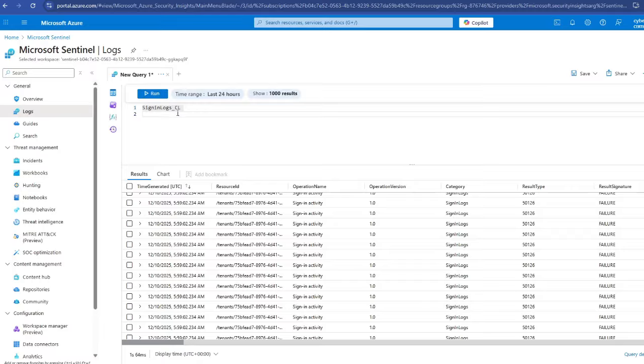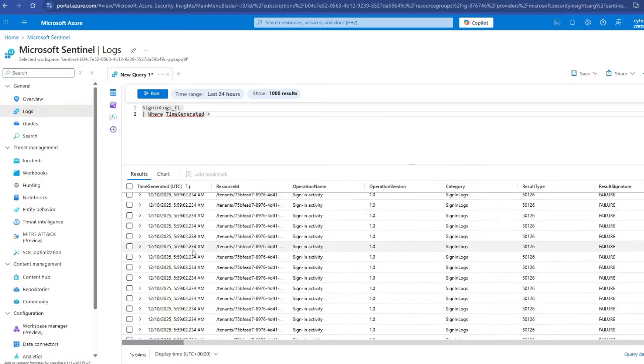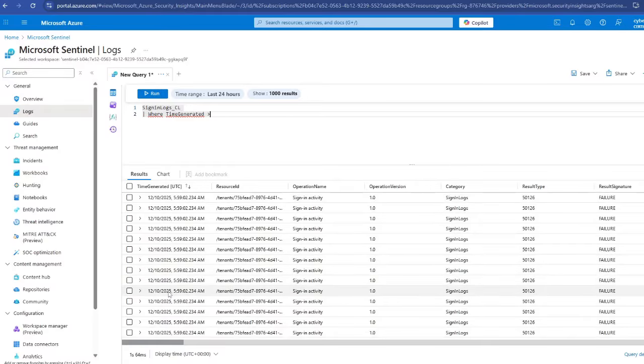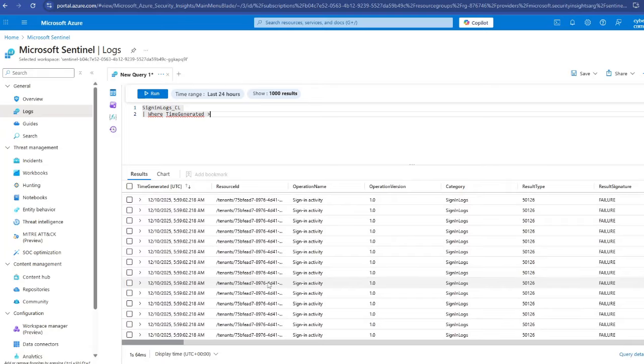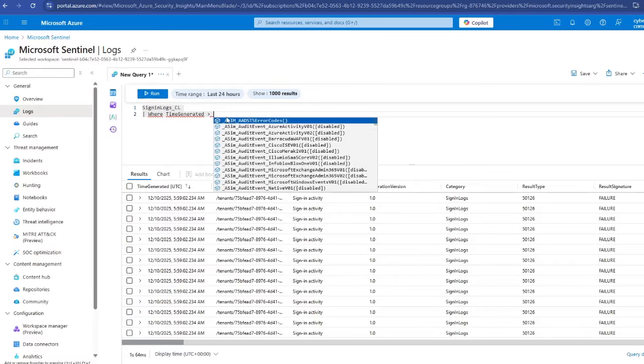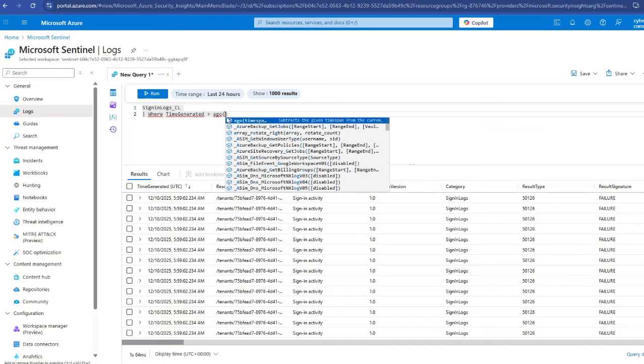So we keep the sign-in logs here, the index, just like Splunk. And then we're going to use pipe where time generated. So here, the time generated has to be more than 24 hours, just to be on the safe side. Of course, that depends on where you have ingested your logs and on the pattern observed here. You see, most of the logs here indicate today's date, which is, as you can see, 10 December. So to be on the safe side, I want to retrieve all the logs from around the last 24 hours. Okay, so we're going to use ago, with parentheses, and 24 hours.